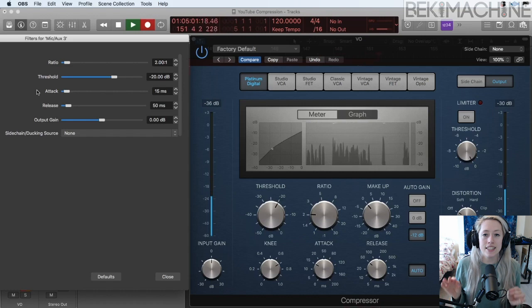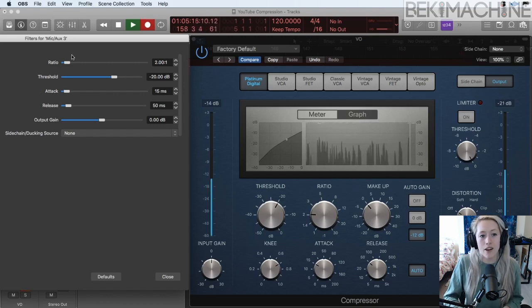Now, we need to tell the compressor when we want it to start to work. And we do that by going to the threshold here. So at the moment, let's just set our ratio to 3 to start with, and we'll see how that sounds.